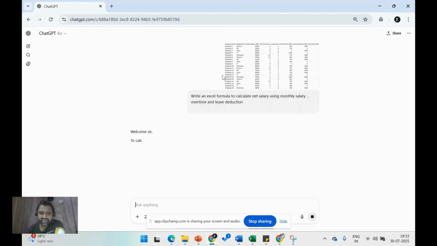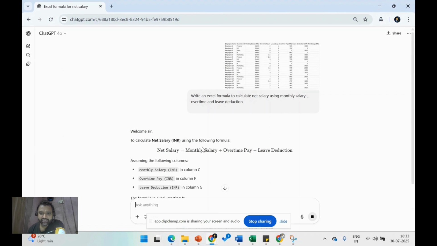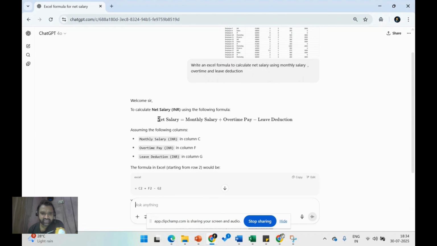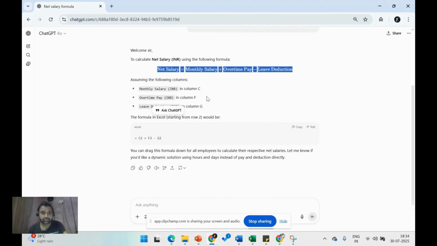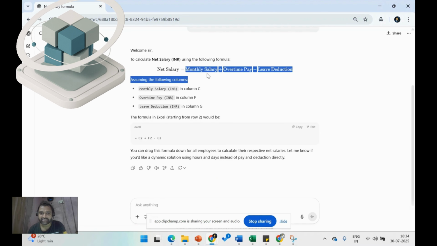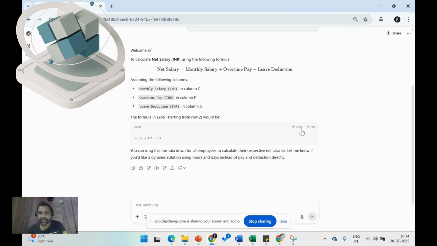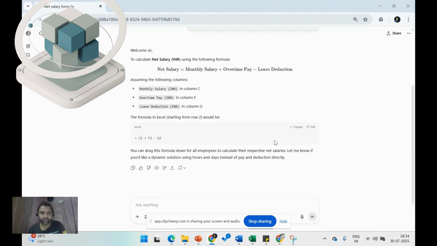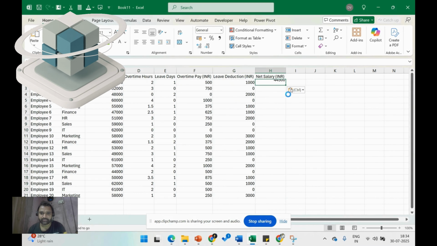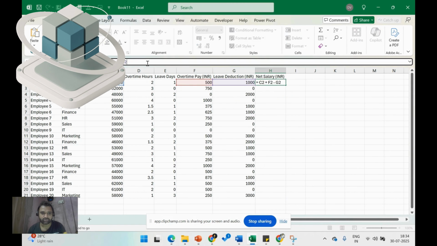Now it will analyze the data over here, and it will give me the overall calculation of what exactly it does. Okay, now here is the calculation mechanism. To calculate net salary, monthly salary plus overtime minus leave deduction, if you have it. And I'll just copy this, do an alt tab over here, and simply paste it over here. I'll just double check it over here.